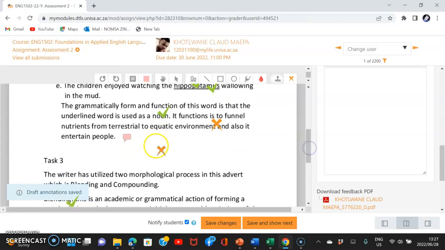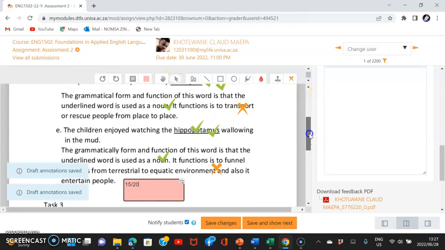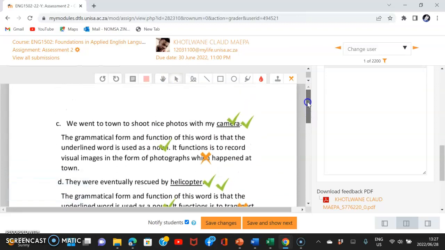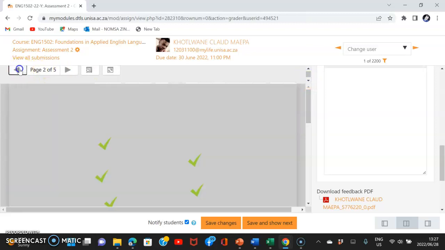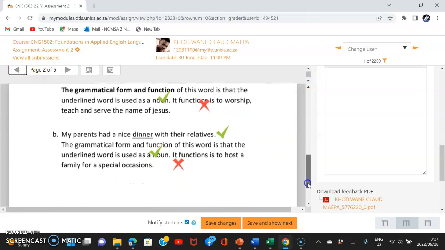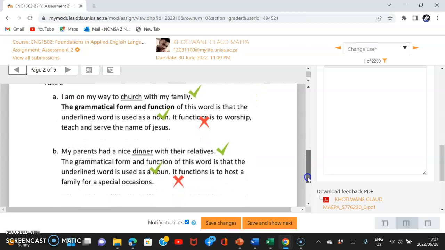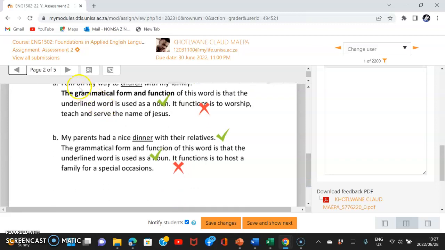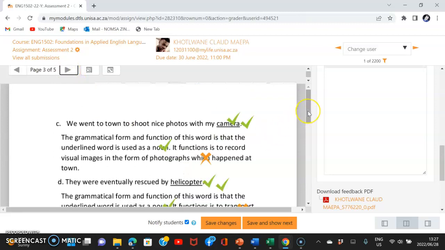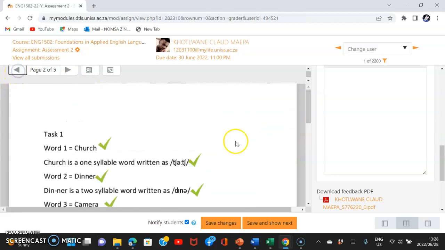So for that reason, this candidate will get 15 marks. 1, 2, 3, 4, 5, 6, 7, 8, 9, 10, 11, 12, 13, 14, 15. On the other side, I think we had about 2. Let's get to that. Yeah. 1, 2, 3, 4, 5, 6. Oh, yes, I know what is missing here.